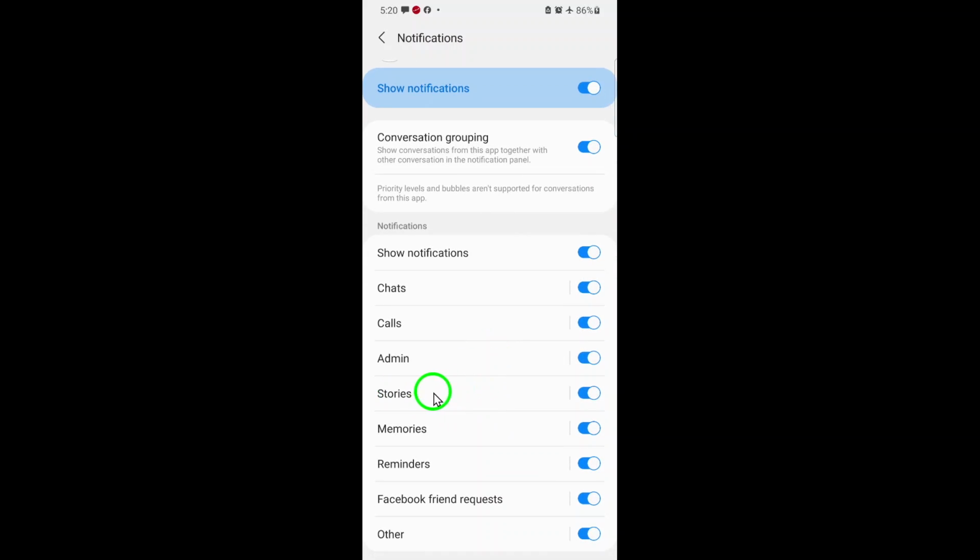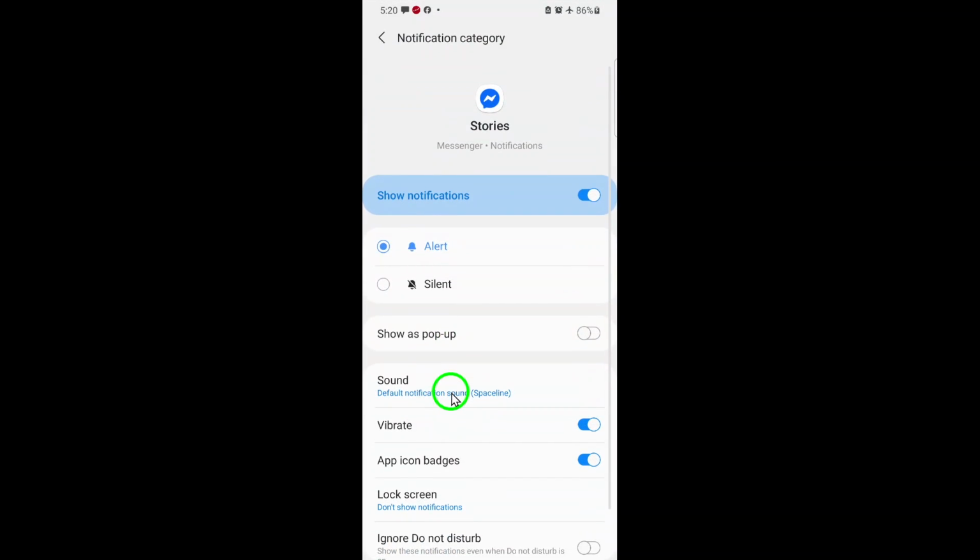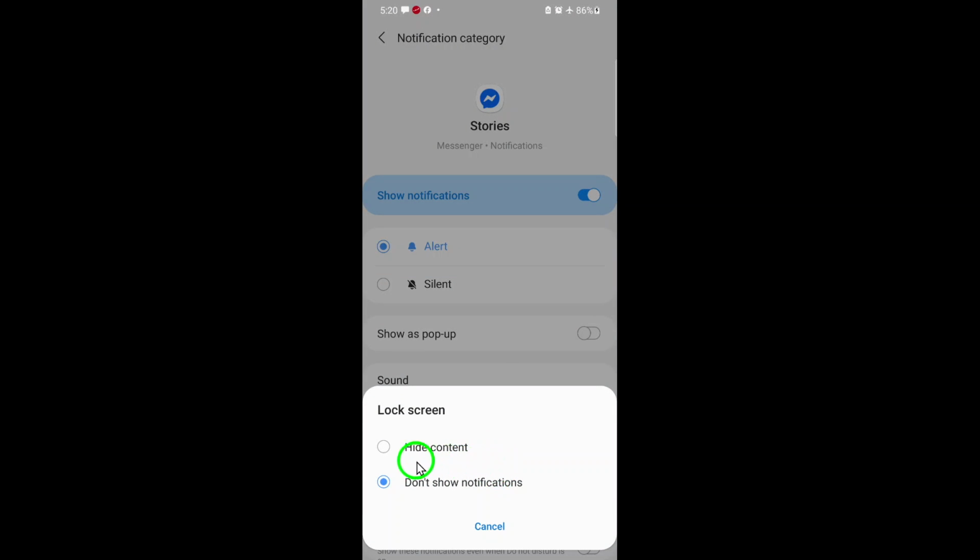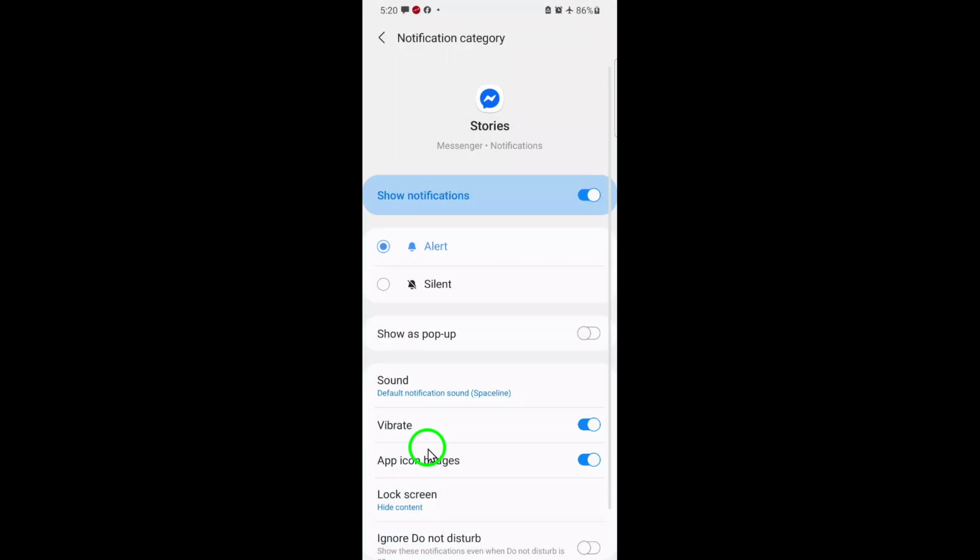This is the one responsible for showing when someone posts a new story and the preview that can appear on your lock screen. Inside the Stories category, find and tap on Lock Screen. You'll now see options for how these notifications appear. To keep things private, select Hide Content.